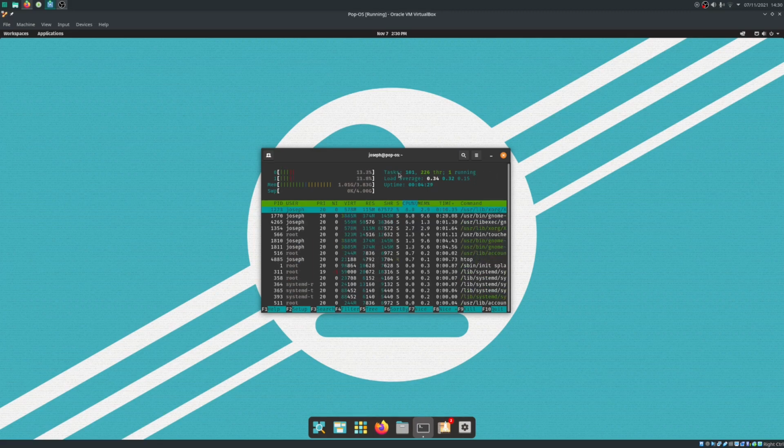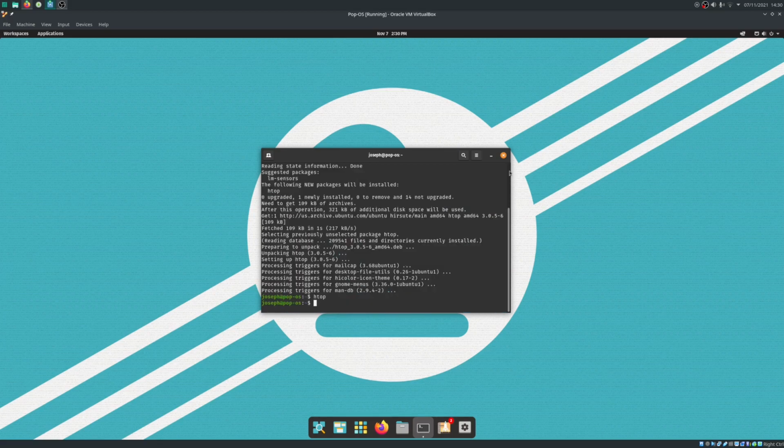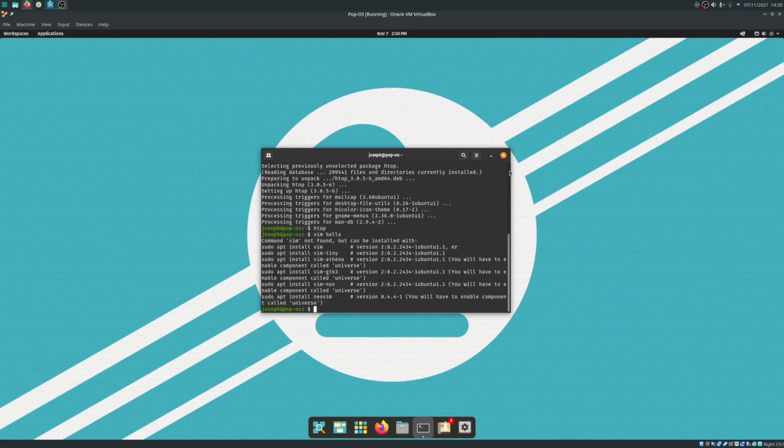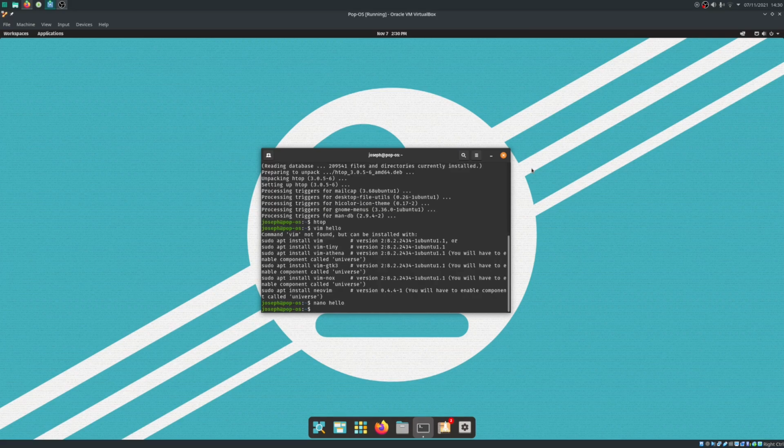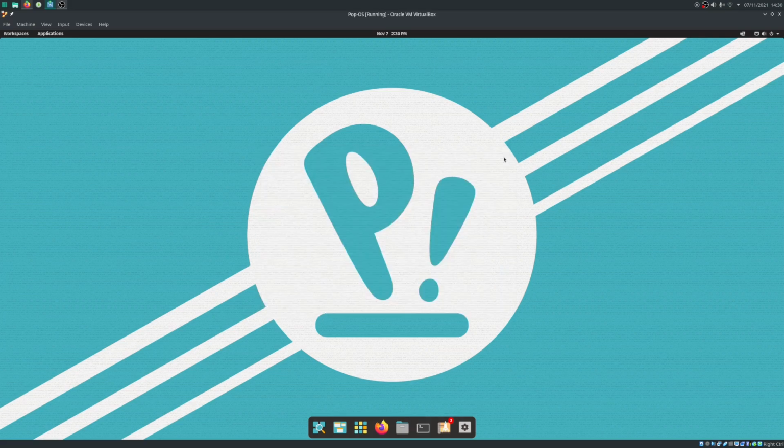But how many tasks you have running isn't everything, of course. The real question is, do we have Vim out of the box? We don't have Vim out of the box. Well, that's a shame. Maybe we have Nano. Okay, Nano's out of the box. So like I say, very, very noob friendly. It's been a while since I've used Nano.